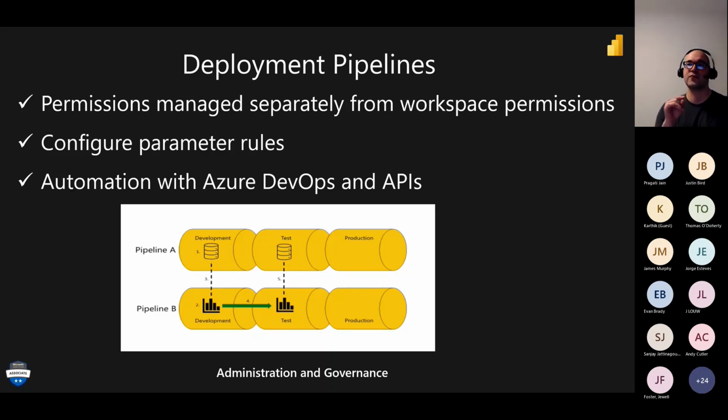Keep in mind that permissions for deployment pipelines are managed separately from workspace permissions, and there is only one role for deployment pipelines, which is called pipeline admin. So in combination with workspace roles, you define users or groups of users who can do certain actions on deployment pipelines. By configuring parameter rules, you can make this more dynamic. So you can store connection details such as instance names, database names, and so on, instead of using static connection strings. And finally, you can automate deployment pipelines with Azure DevOps or Power BI REST APIs.